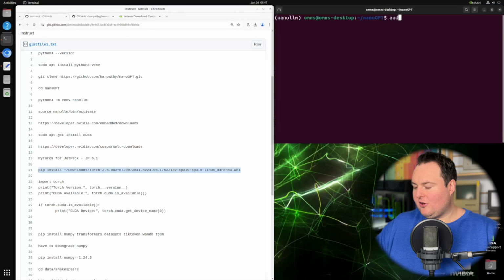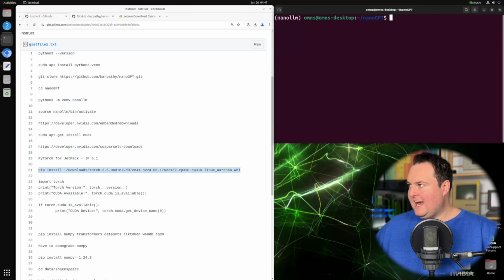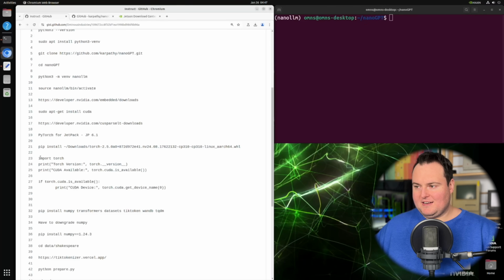So in order to install that, we are just going to type sudo apt or apt-get install nano. Now I've already done this, so it says nano is already the newest version. However, if you had not done that, it would probably prompt you for your password and then go ahead and install nano. Once that is done, we are going to do something to test the Torch and CUDA installation on the system, which will make more sense once we finish the step. So just bear with me here.